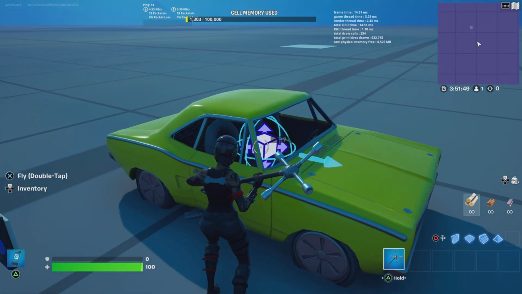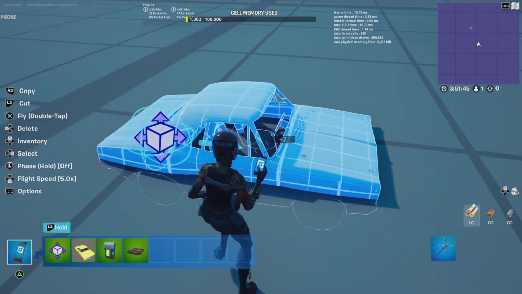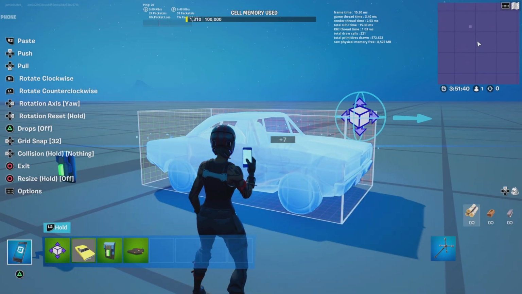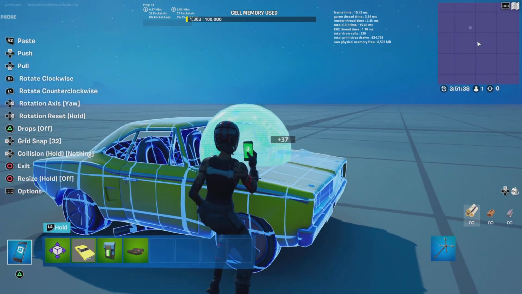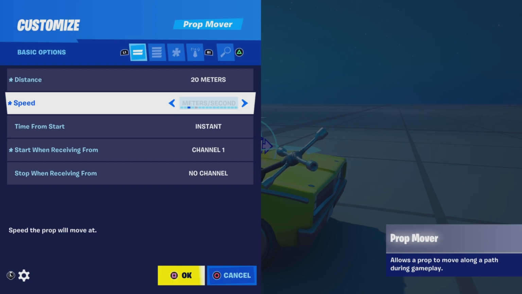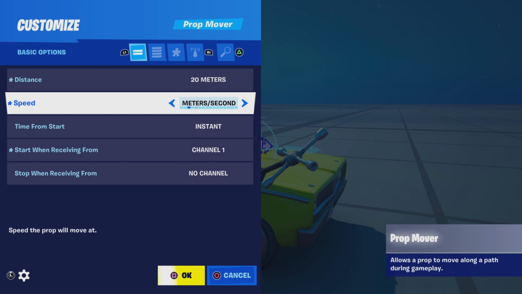How do you customize the prop mover? Well, good question. Basically, once you've got your prop, you can go 10, 20, 30 meters. This is the distance, and then this is the speed. If you want it to go slow, I suggest 20 meters, 3 meters per second. If you want it to go fast, I suggest 7 meters and 20 meters.